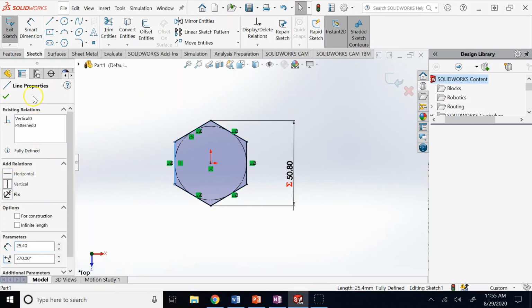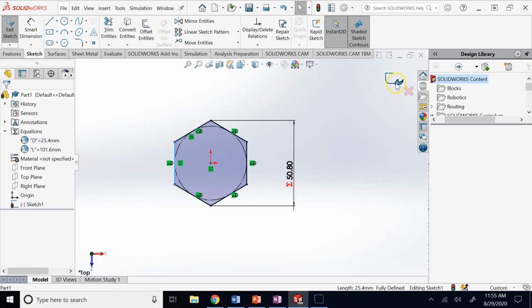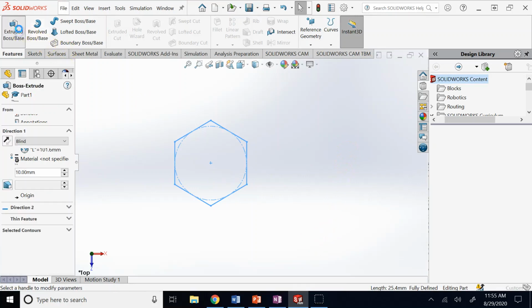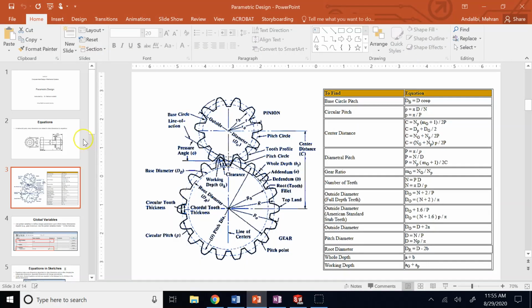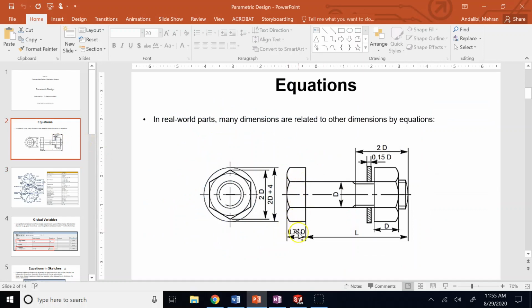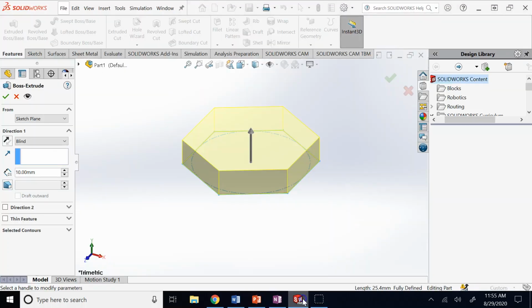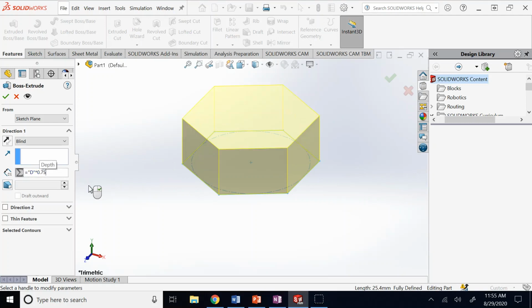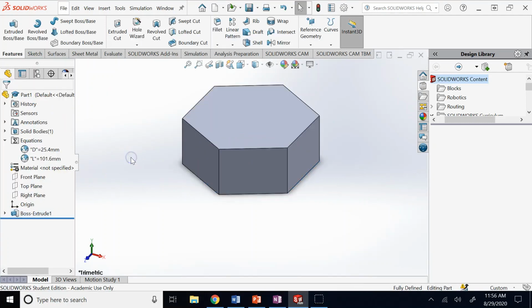Okay, so this is good. Now I get out and I have to extrude it. So when I want to extrude it again, I have to make sure the size of extrusion is 0.75 D. So here, instead of me blind typing a number, again I say equals, and then D, and then times 0.75. And I okay that.